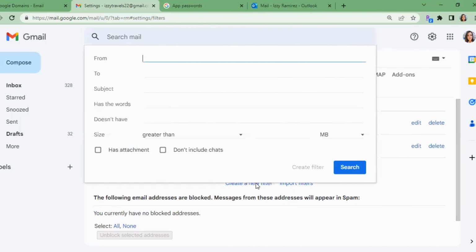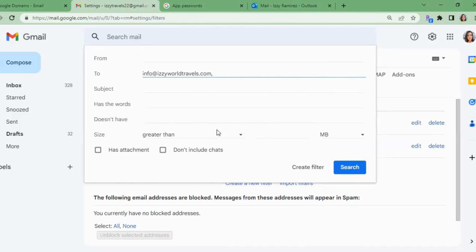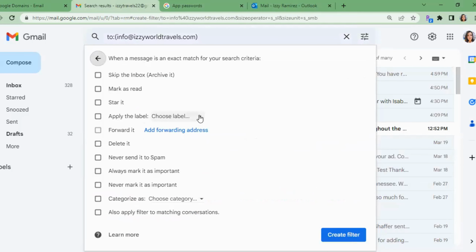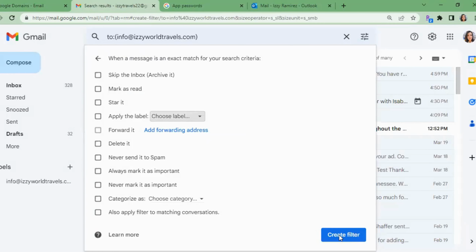So go into create a new filter. I am going to put here my business email, info@izzyworldtravels.com, right? I'm going to create the filter. I'm going to choose the label, new label, and I'm going to put the same thing, info@izzyworldtravels.com, great, create. All right, and then we're going to hit down here where it says create filter.